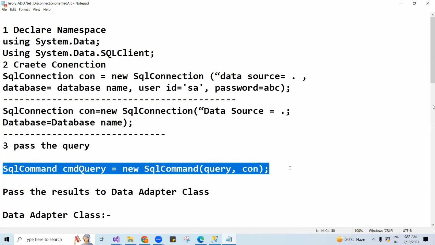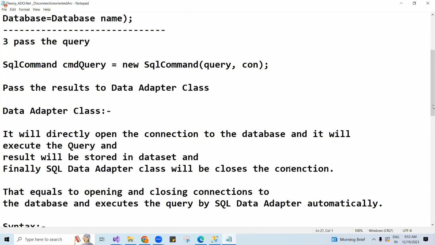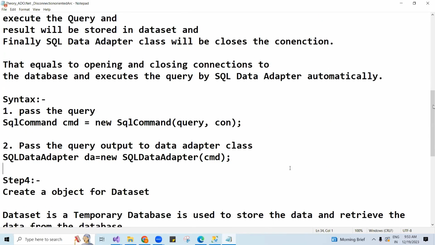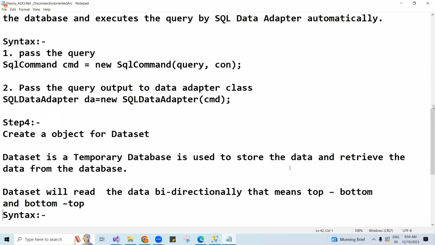So cool. Now fourth point. What is the fourth step? Create object to whom? No, data adapter is done now. Data set. What is this data set doing here? Data set is temporary. So temporary data to store data and retrieve the data from where? Database. Okay. So you people need to tell those 2 points also.